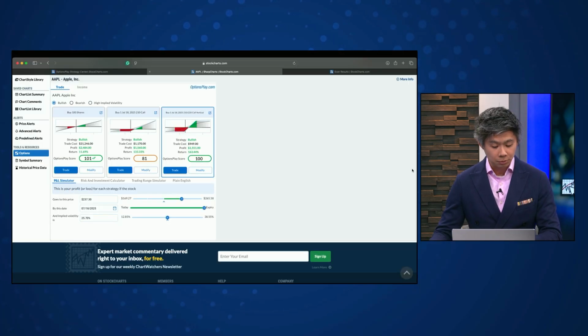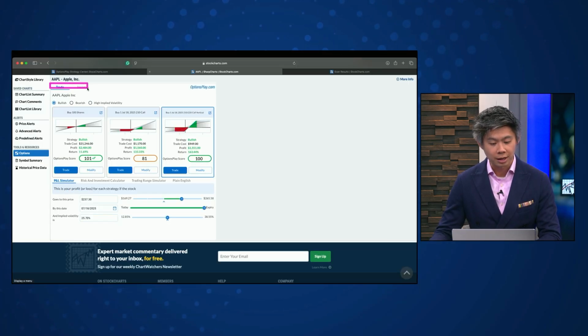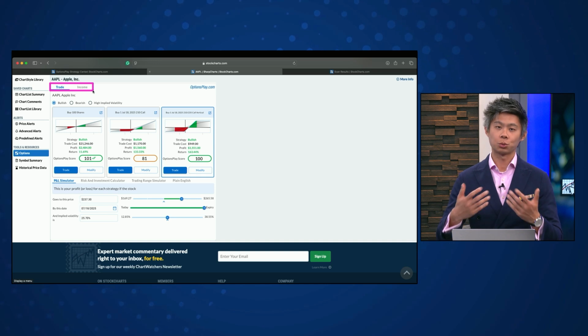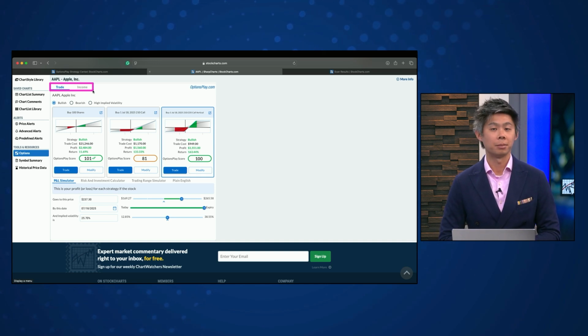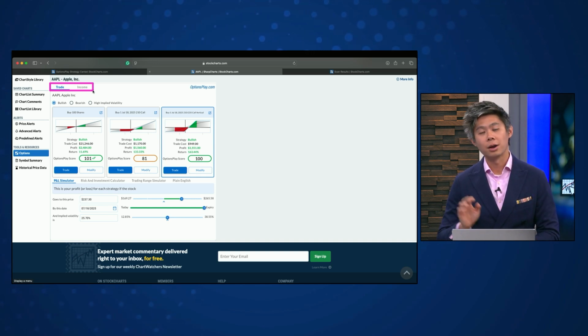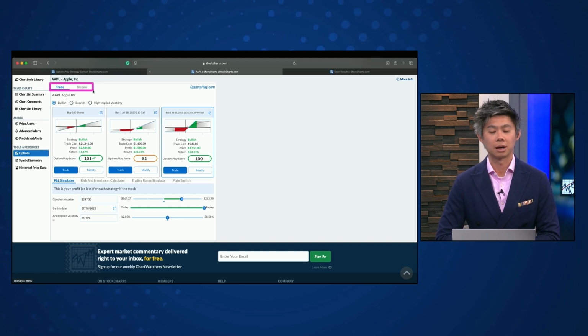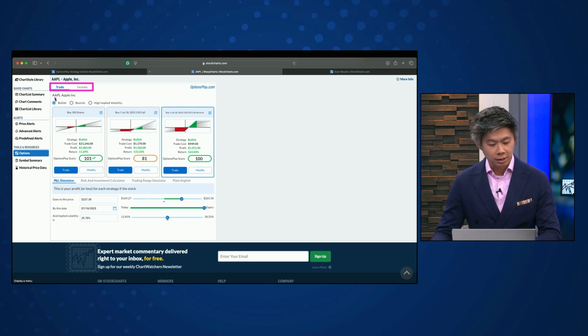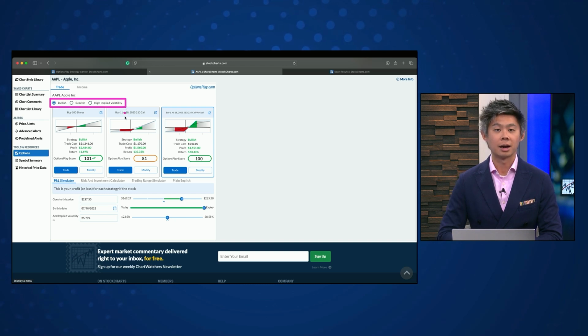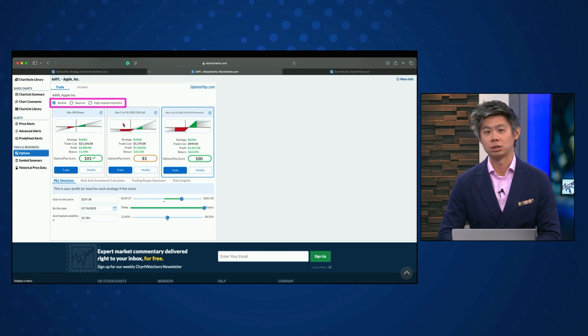Now at the top of your OptionsPlay Strategy Explorer, you'll see trading and income. Because we're taking a directional view here for Apple, I'm going to look at the trading side first, and I'll come back and show you how you can use the income tab. So under the trading tab, you'll see three sections: a bullish strategy, a bearish strategy, and high implied volatility strategies. Those are three possible outlooks that you might take as an options trader. We're going to explore the bullish strategy here today.